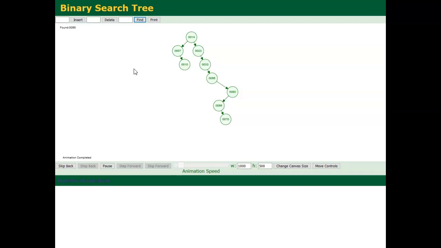So hopefully this video helps a little bit, so that you can get comfortable with the binary search tree and how it operates. And if you have any questions, let me know.